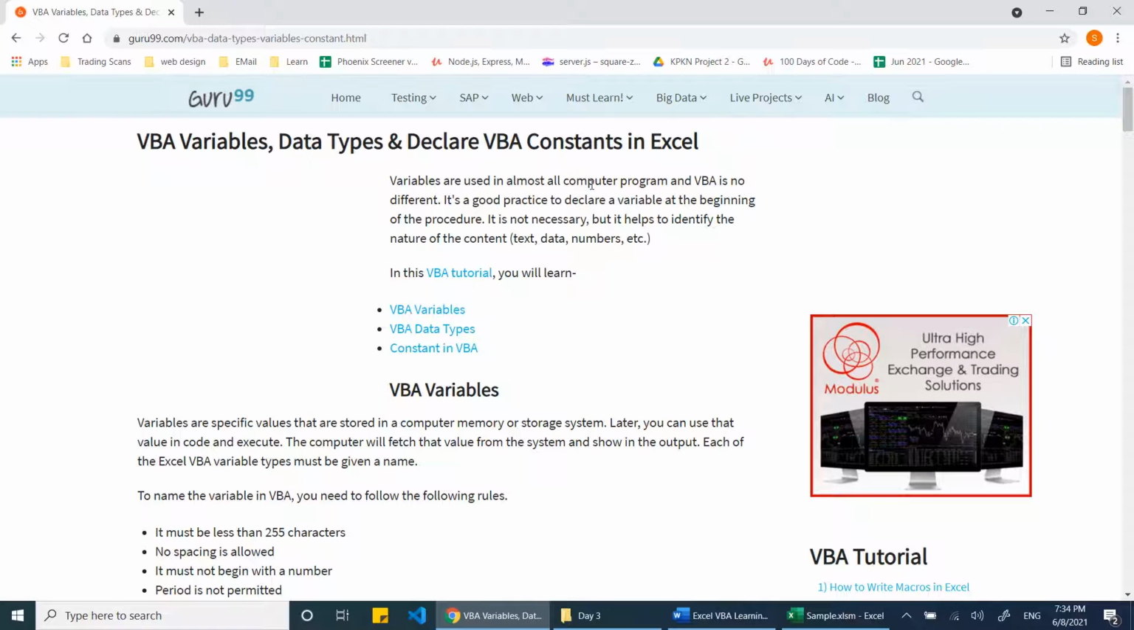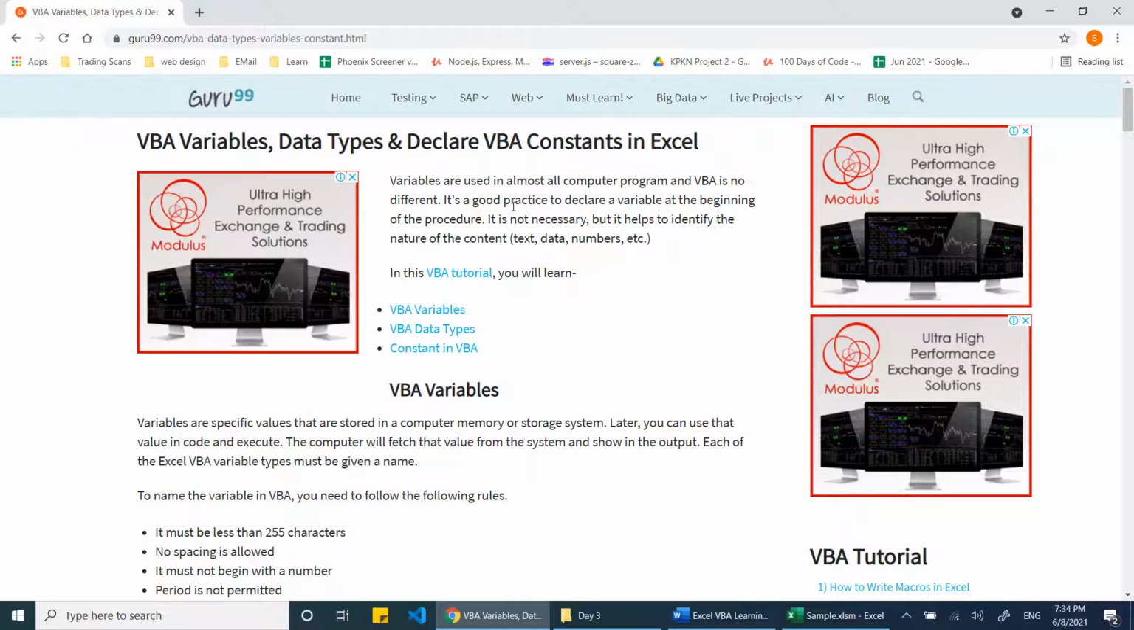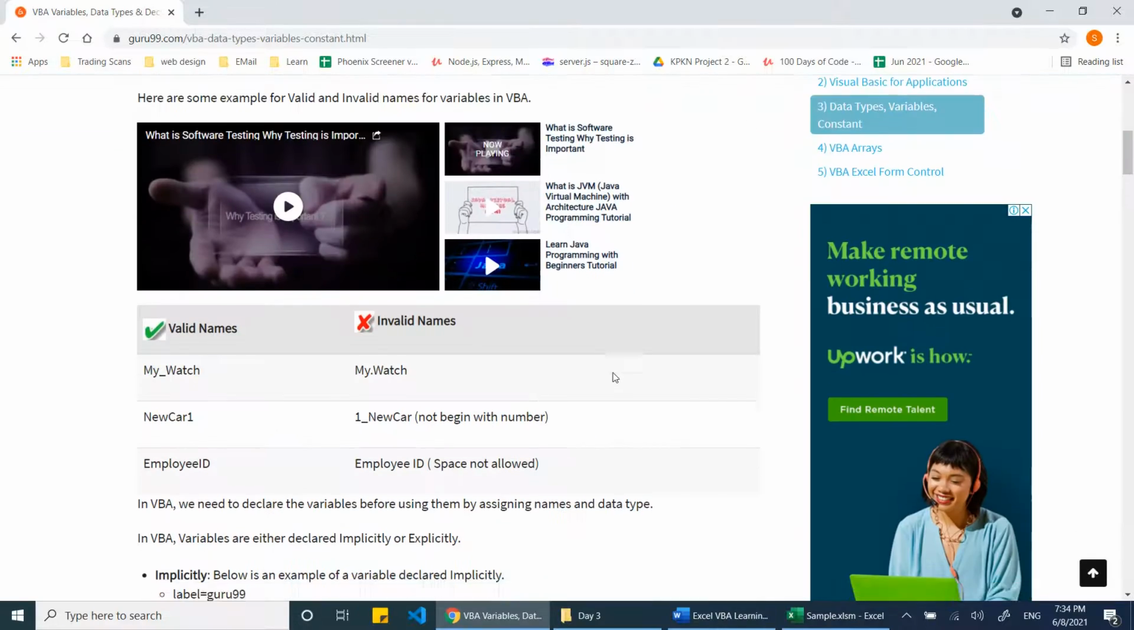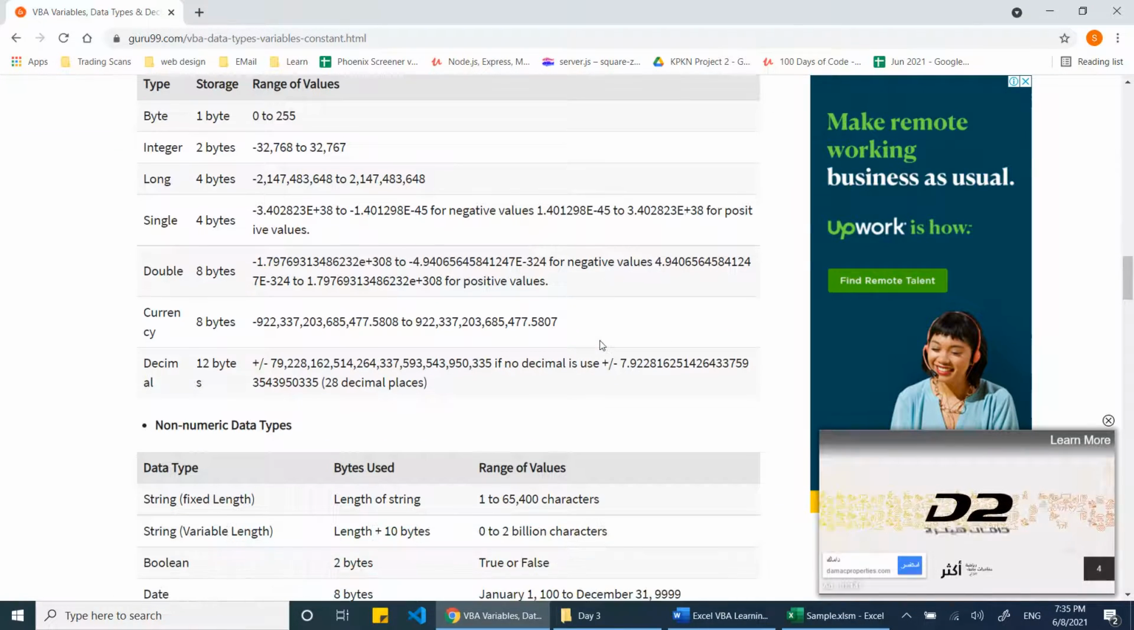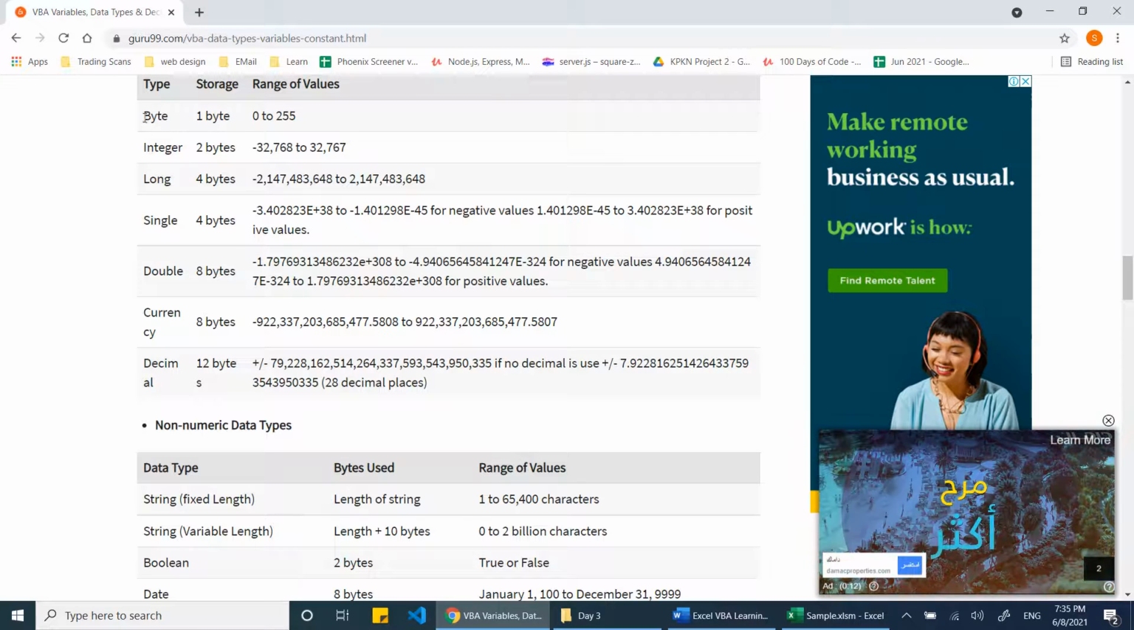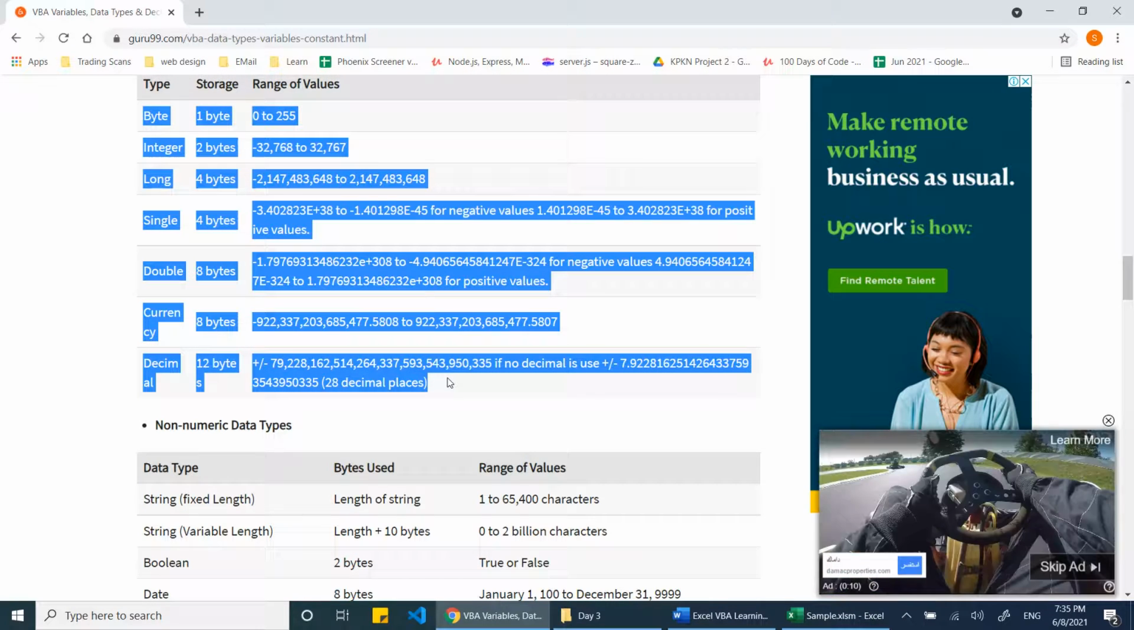Variables are used in almost all computer programs and VBA is no different. It's good practice to declare a variable at the beginning of the procedure. It's not necessary, but it helps to identify the nature of the content like text, data, numbers, etc. Those theoretical things you can read at a later stage. So in VBA, we have different types of variables.